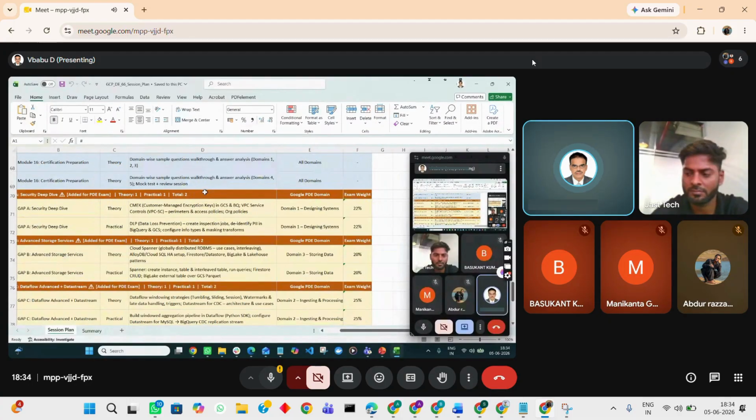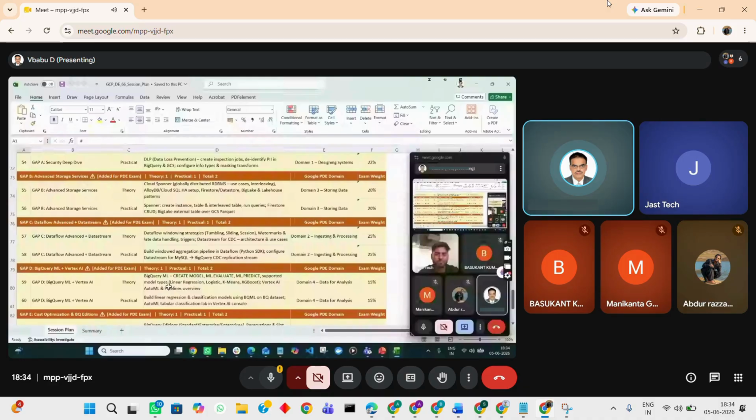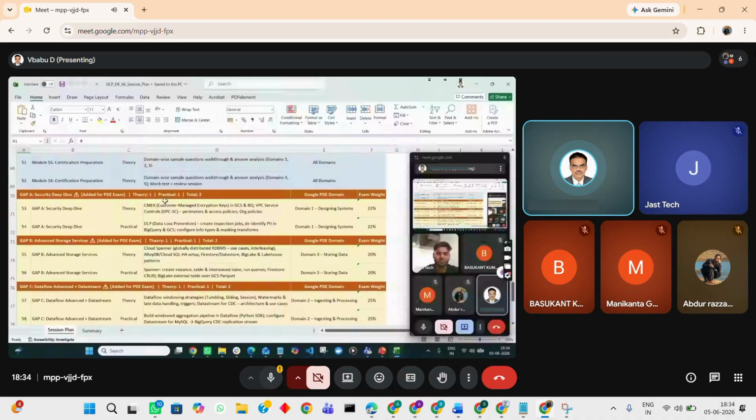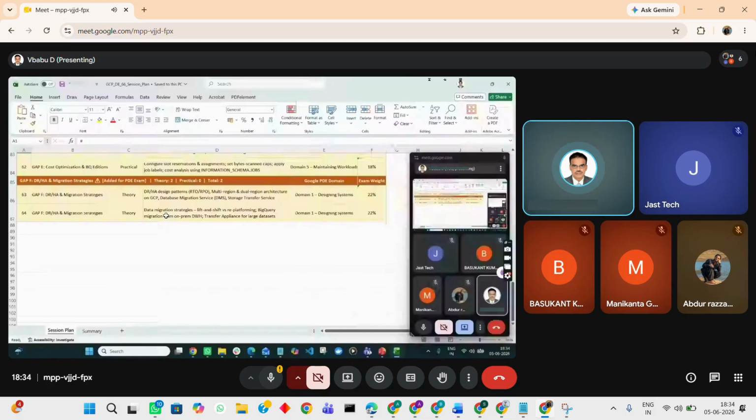According to the brochure, maybe some 45 sessions were required, but at the end they have specified we have to take the certification exam also. So for the certification exams, I have added a few additional modules. Whatever you're seeing in this color are all extra modules I have added for the certification exam, and the other modules are already there in the brochure. So in total it has come to 64 sessions.